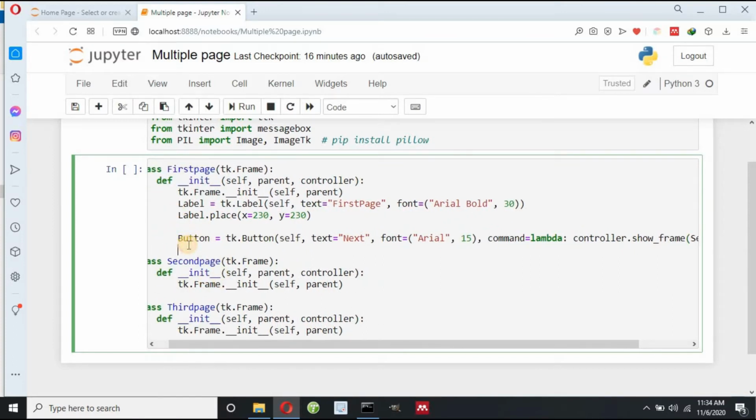And also I need to define the position where this button is to be placed. So button dot place, I have to write suppose x equals to 500 or 650, and y equals to suppose 450. When you increase this x value, then it will move to the right side, and when you increase this y value, it will move to the downside.